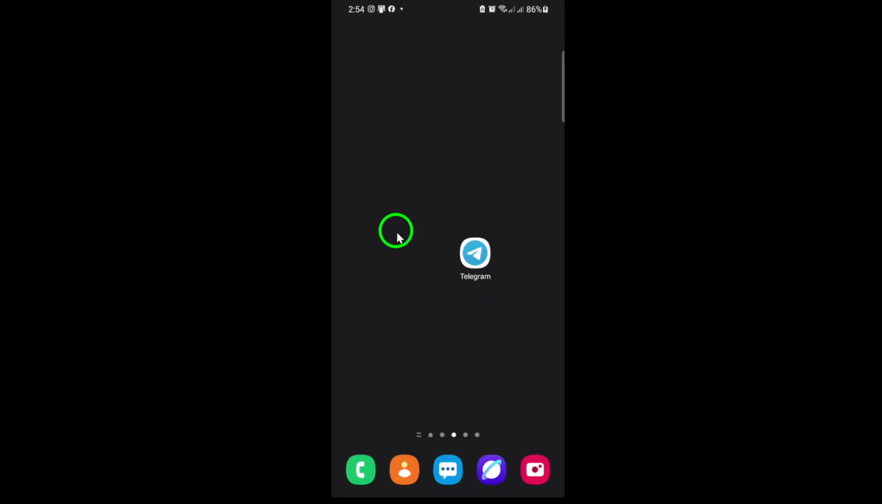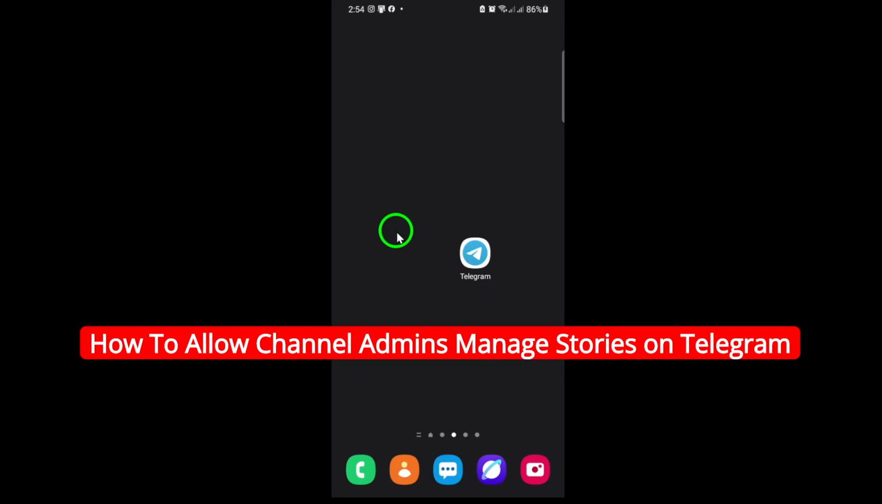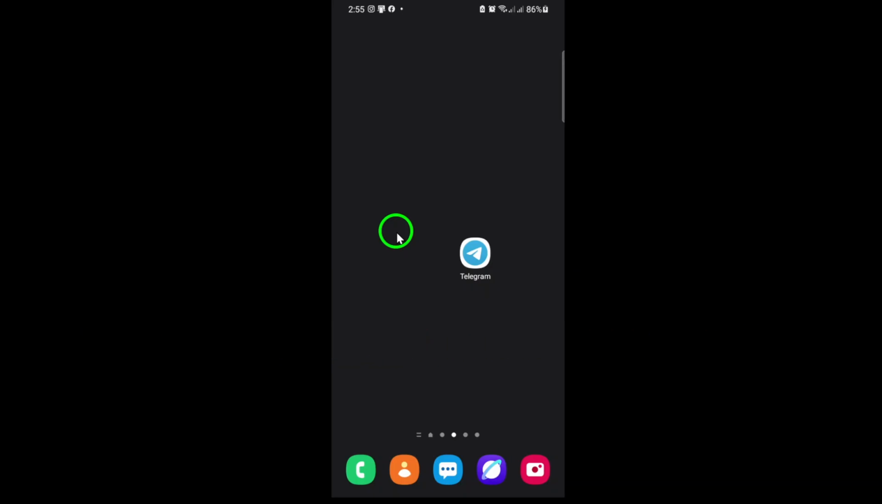Welcome! If you manage a Telegram channel and want to give your admins the power to manage stories, you're in the right place. With Telegram's latest updates, you can easily enable this feature and make collaborations smoother for your team. Here's a simple step-by-step guide to help you set it up.